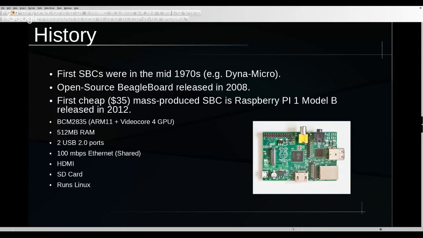And the milestone actually was in 2012 when the first Raspberry Pi model was produced. The Raspberry Pi is a full-fledged, credit card sized computer, around $35, and was mass produced in 2012. It's led to a revolution in using single board computers for all kinds of hobbies and also for industrial use.